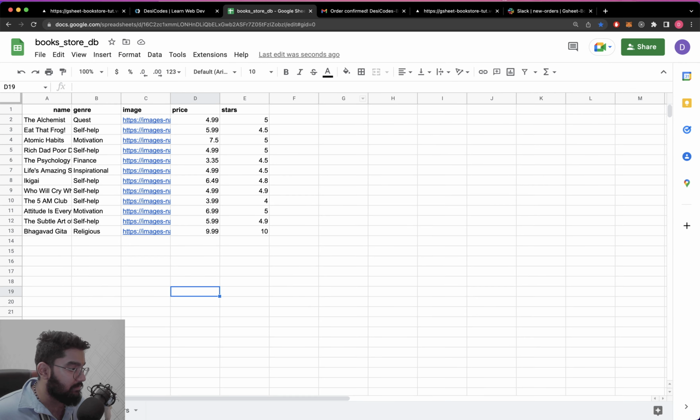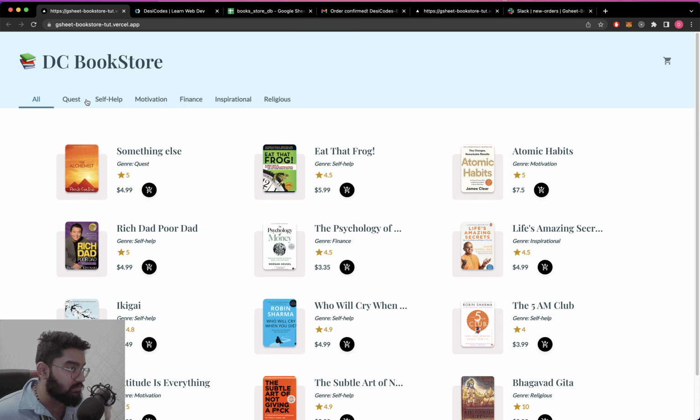And getting back to the genre thing, the one that I was referring to earlier. So these genre tabs, this is something which we are going to build dynamically. So basically, one second.